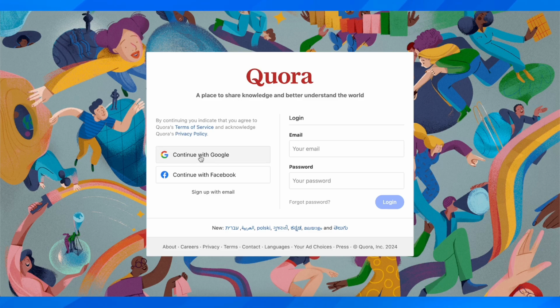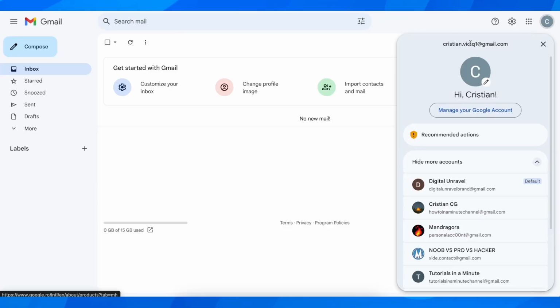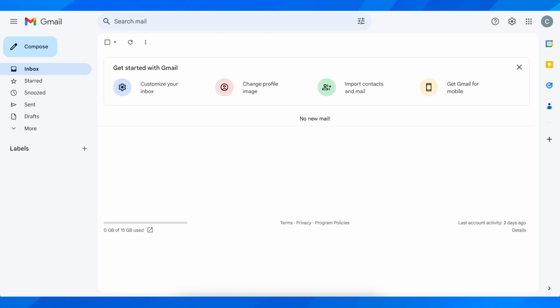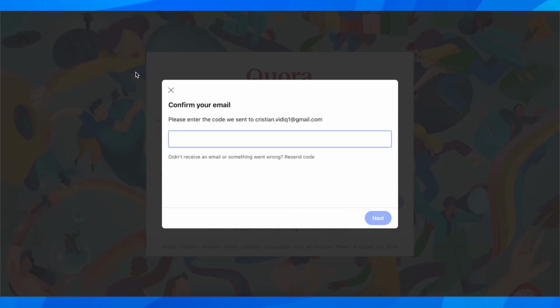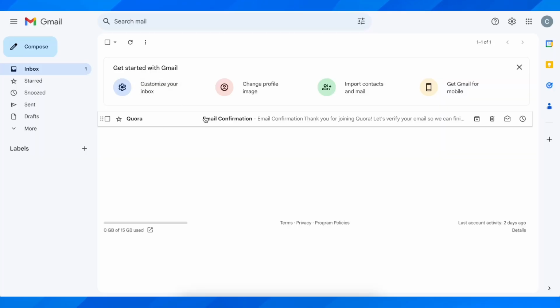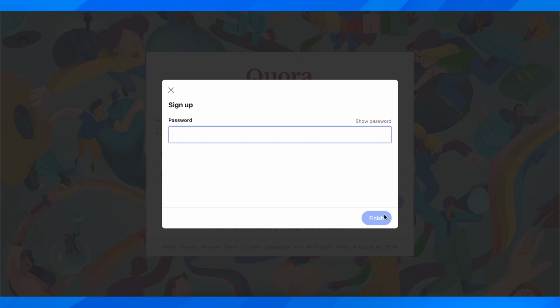So if you want, you can use your Google or Facebook account, or you can simply click on sign up with email, and then you're gonna have to simply enter your name. So I'm gonna enter something random, and then you're gonna have to simply enter your email address. I'm gonna copy my email and then I'm gonna enter it here, then click on next, and now we need to confirm our email address.